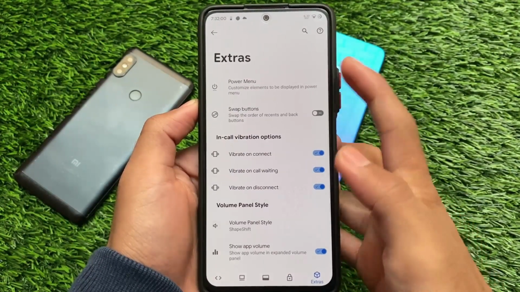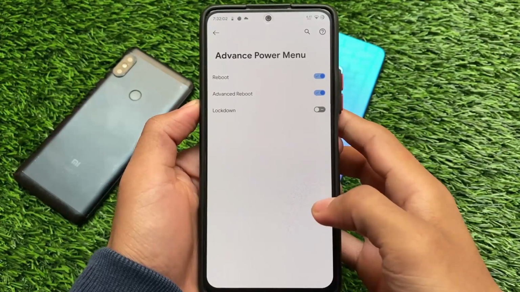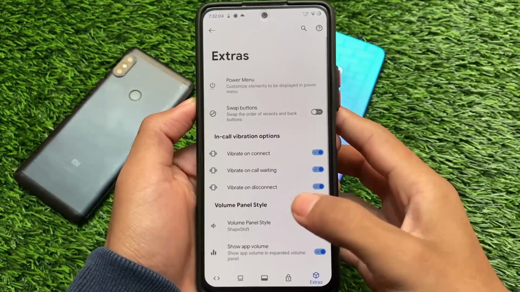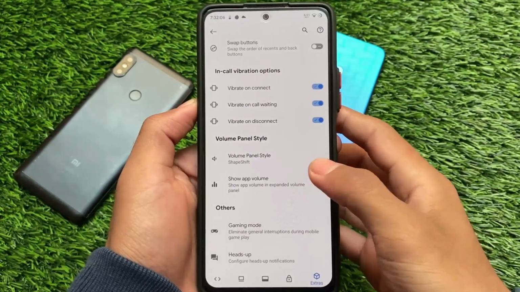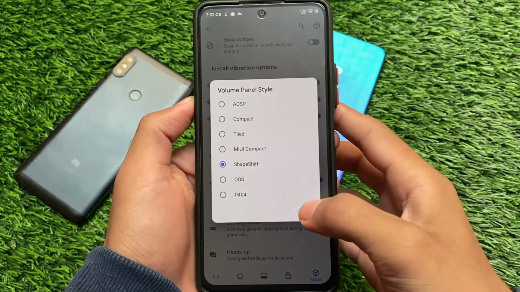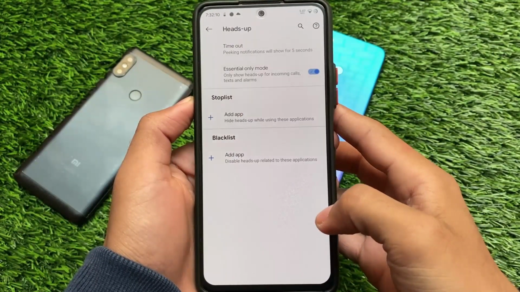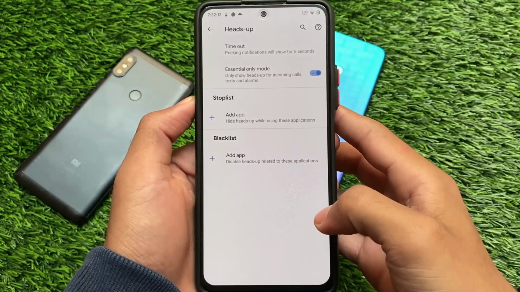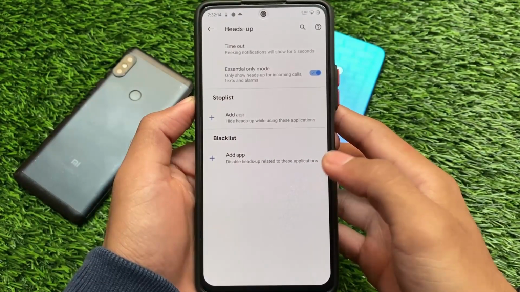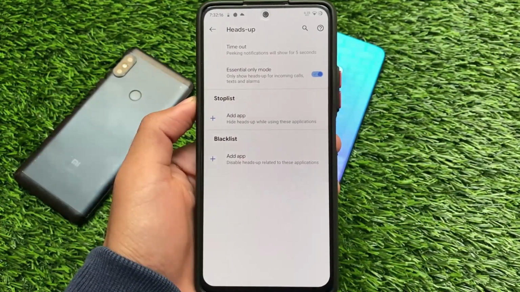Same with this one too. Power menu, where you can enable the advanced reboot menu if you want to. I always use this option, by the way. In-call vibration, volume panel style, and these were the things which you get. Essential only mode in heads-up notifications. I always use this feature, which is actually quite useful. I think you will also use this.